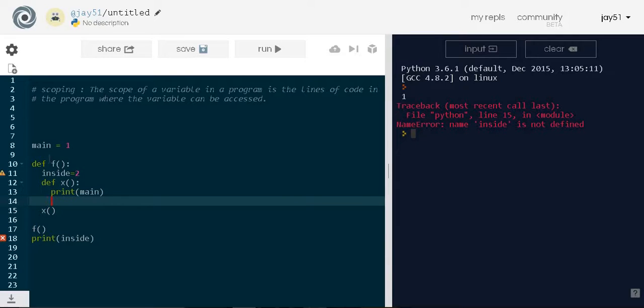Just to go over it again, I have a function called f. I defined a variable called inside and gave it the value of 2, and then I defined another function inside the f function and gave it the name x. This function takes no parameters, and the only thing it does is print the variable main right here, which is equal to 1.